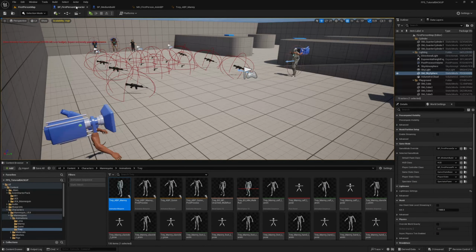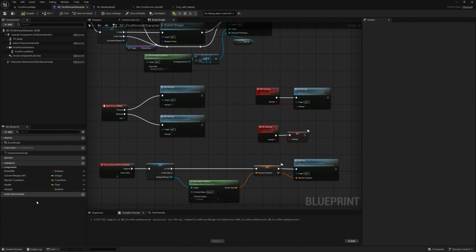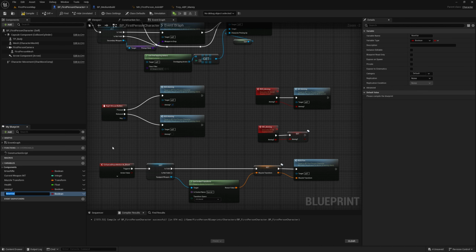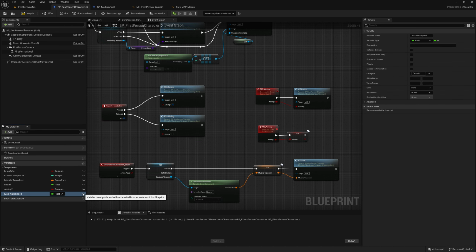So how we're going to do that is by creating a variable that's going to basically be the default walk speed of that class. We can create a variable here, and I'm just going to call it max walk speed, and it's going to be a float. What's very important here is that you click this little I right here. This makes this instance editable. So if we select this, you'll see over here that instance editable has been checked. And this means that this is changeable in different instances of this blueprint. So we can change this in the child classes to different values.